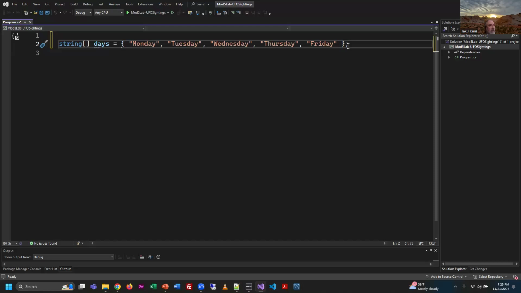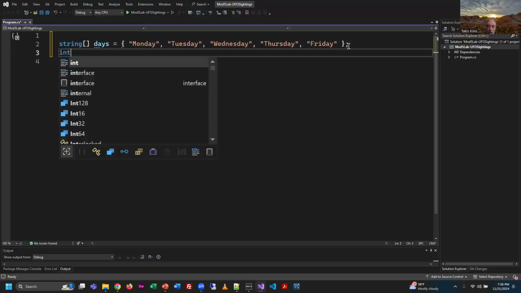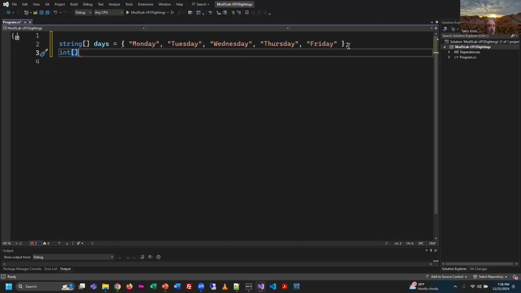All right, so there's all the days of the week. We also need to build another array. And we're putting in the number of sightings. Sounds like an integer to me, right? The counting number. So we'll do an int array, square brackets again, and we'll call this sightings. All right. Well, I don't know what's going to go in here exactly, right? In terms of the number of entries, or do I?